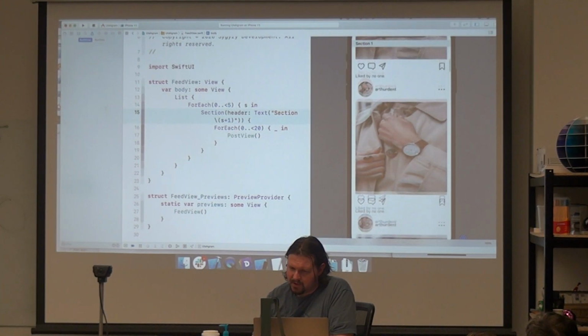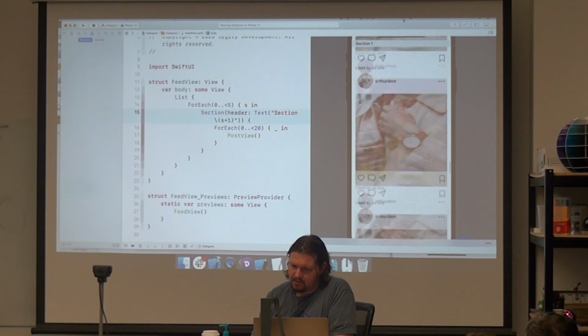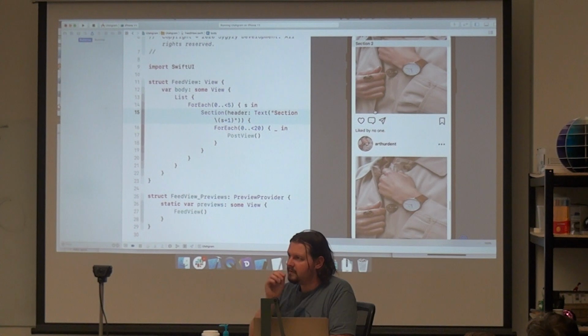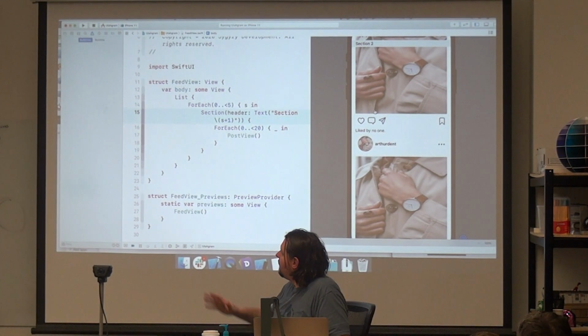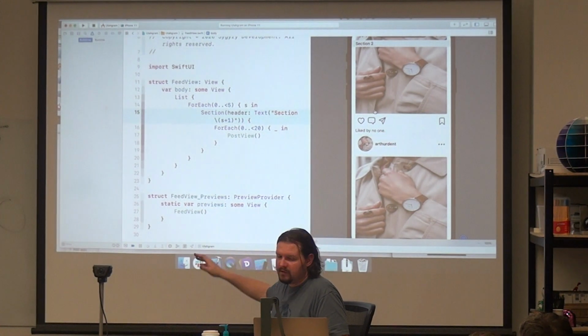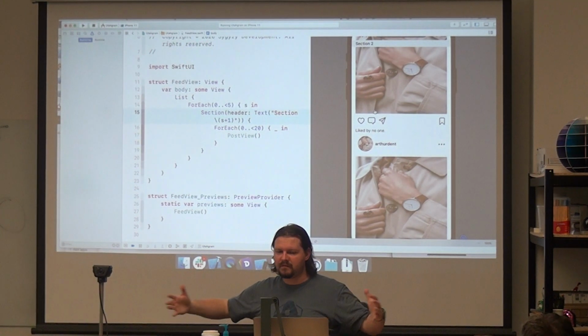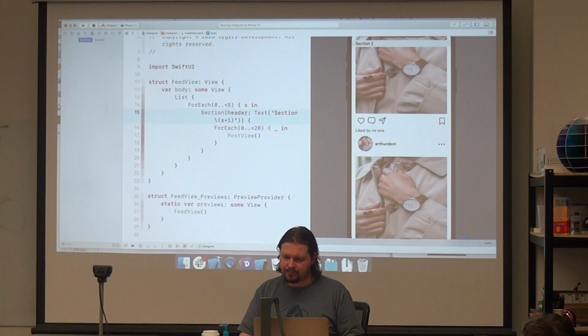There we go. Section 1, 1220, section 2, and so on. So you can get some kind of complicated stuff. Now let's say we did decide to go with a list, and we want to modify things like these insets on the post view.